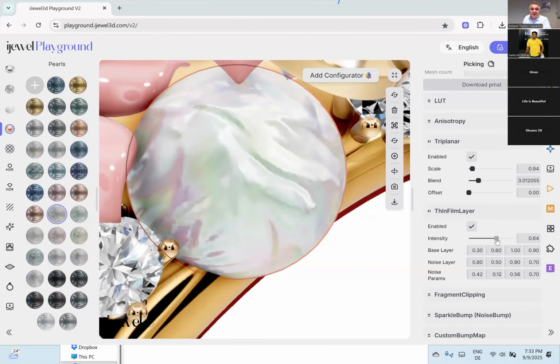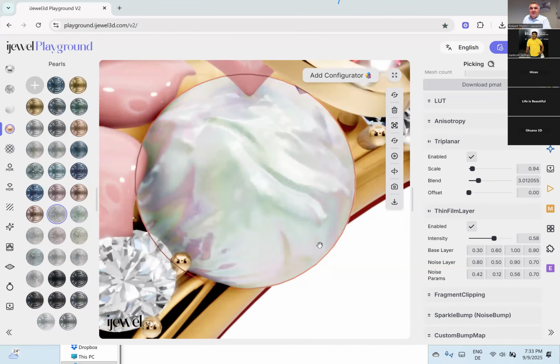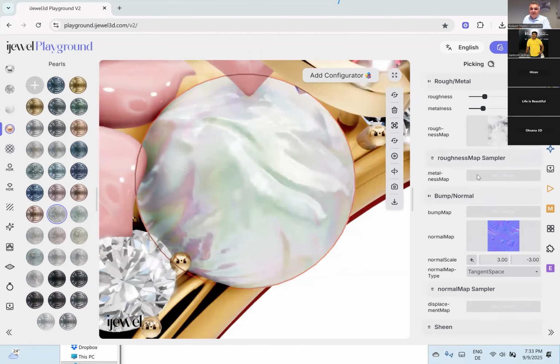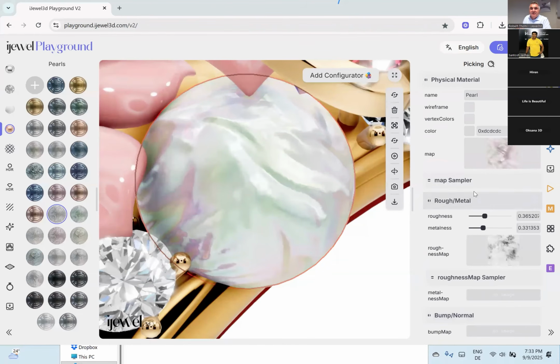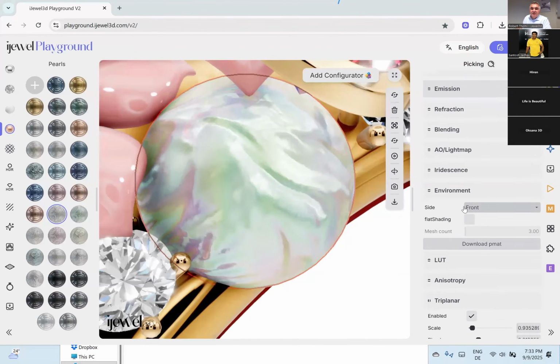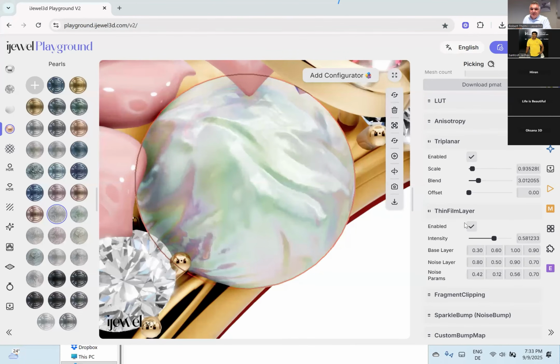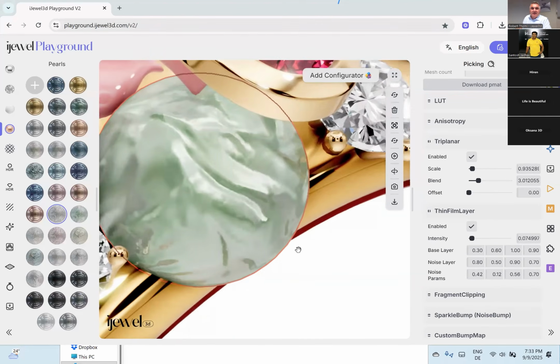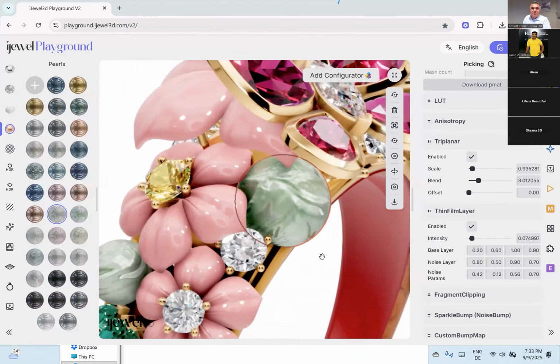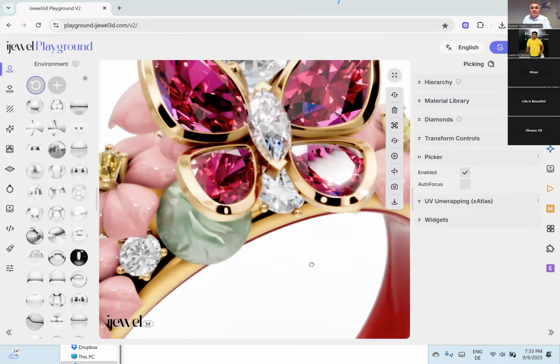So the intensity, you can crunch it up, whatever you want to. The more intensity the thin film layer has, the more it overrides the color of the pearl. As an example, if you have a greenish pearl color like that, the thin film layer may cover it, but when you go a little bit lesser, you can still see how this looks. So you can do your pearls however you want to.